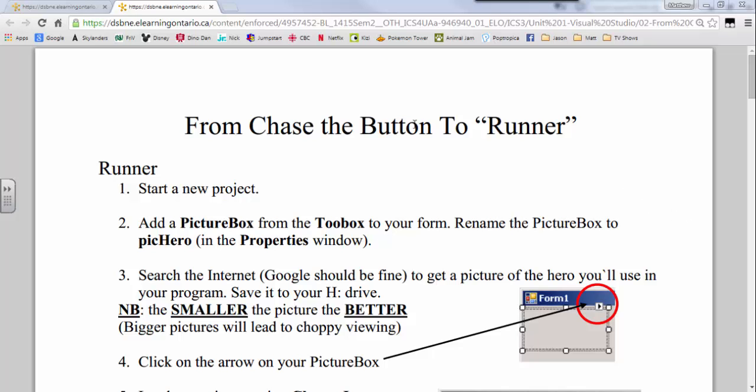Okay, so welcome back. So we're going to go through assignment 2 now. Same as last time, basically just going to power through it, and you can kind of refer back. I might make some comments along the way that might be missed in the notes. So we're going from chase the button to runner.